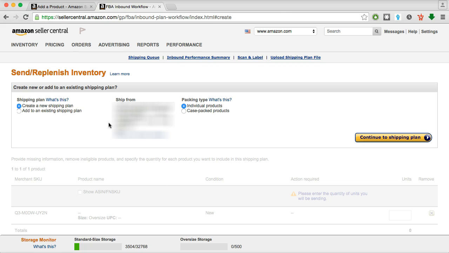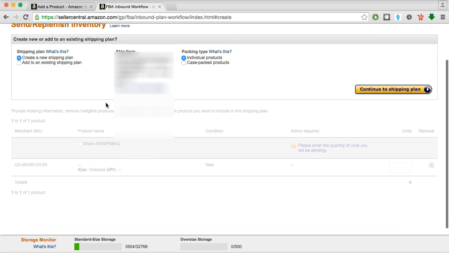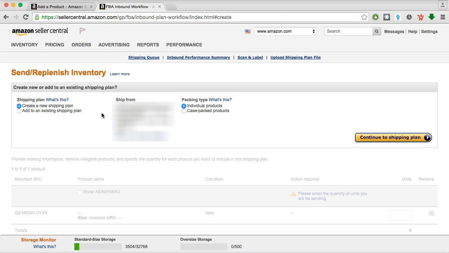Okay, so once you click Save and Finish, it'll take you to a page like this. It'll say send/replenish inventory. Don't do anything here. So again, don't do this yet. If you see this screen and it takes you here, just go ahead and click on the Amazon Seller Central logo up top.